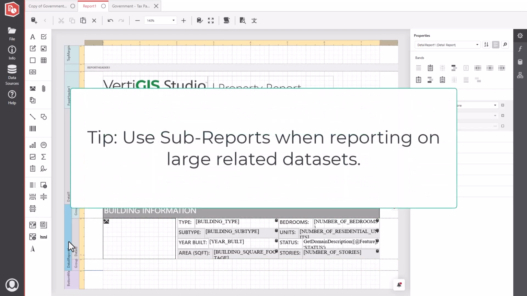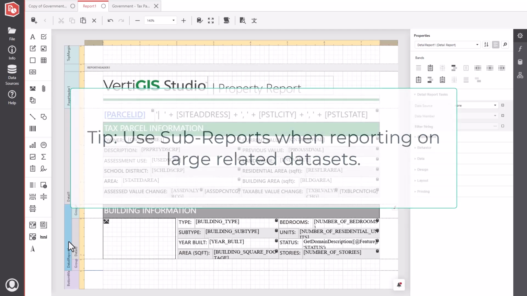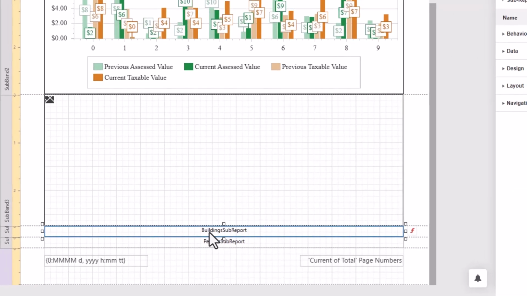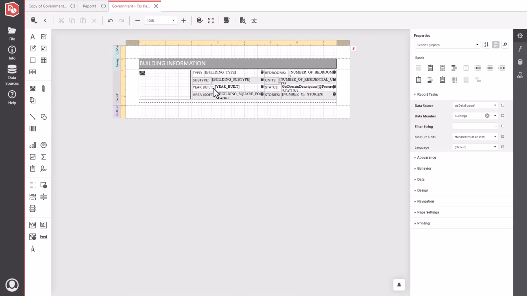One important consideration to note is regarding performance. So when you use a master-detail relationship and place the related data inside a detail report band, VertiGIS Studio Reporting queries every related feature in the underlying table. And if that related table is large, the report may run slowly or the query may even time out. And so because of that, for large related datasets, it's recommended to use a subreport element instead. Subreports let you load related data on demand and help avoid performance bottlenecks that can occur with detail report bands.